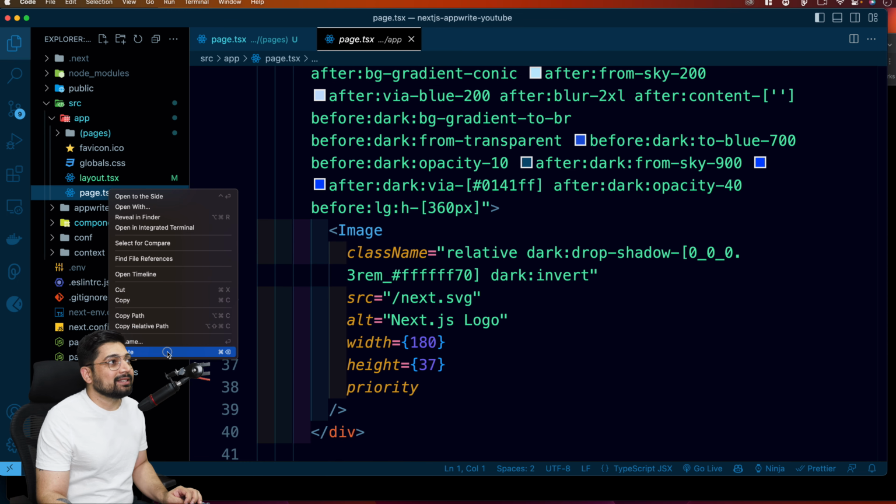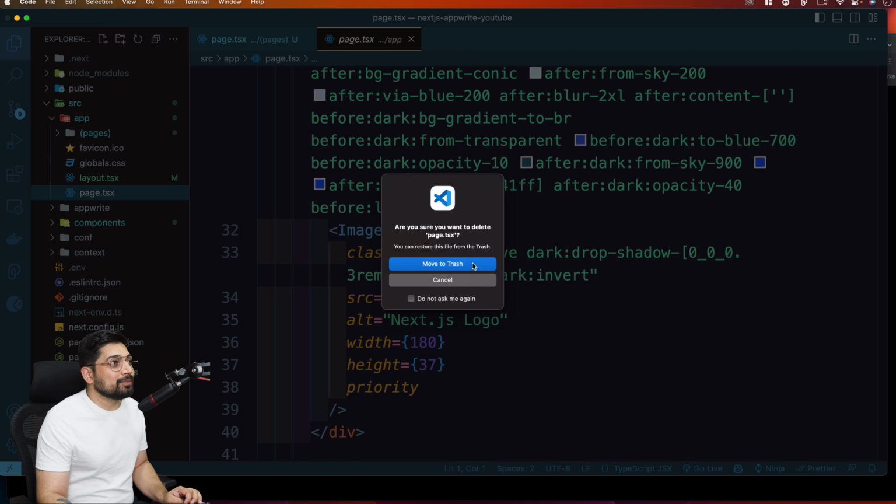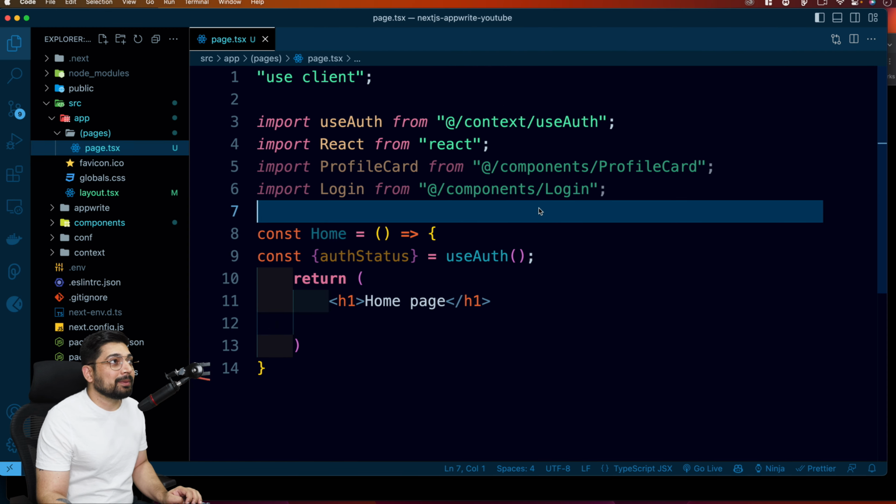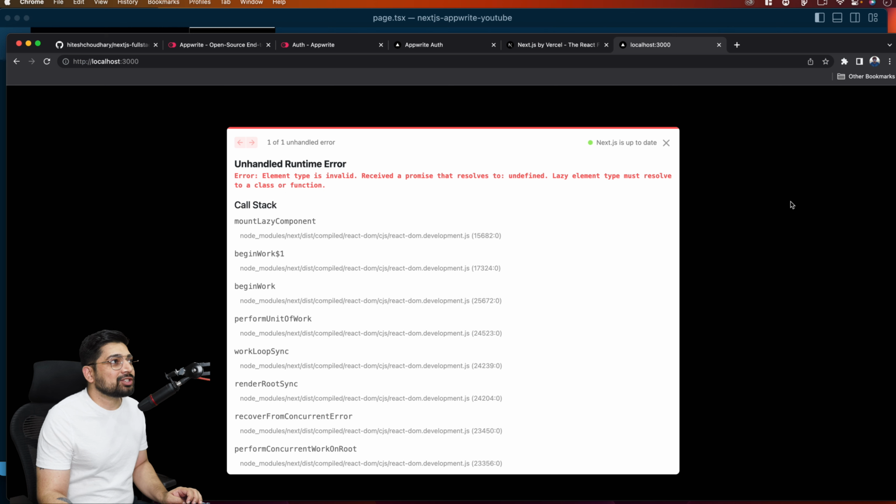Let's go ahead and delete this and try this out. If I go ahead and move it to trash, now this page is gone. Does my app crash? So let's go ahead and look at the refresh. My page says, hey, received a promise that resolved to undefined, lazy element, and all of that. So what is actually happening? How is this not working? If I don't have a page, it doesn't really work. Let's go ahead and try to refresh.